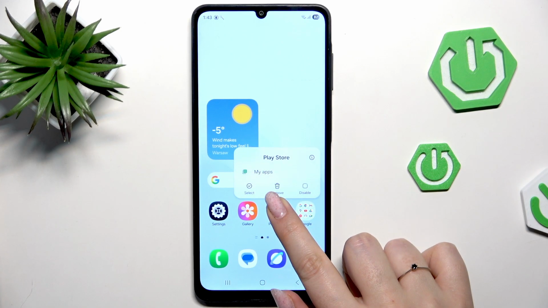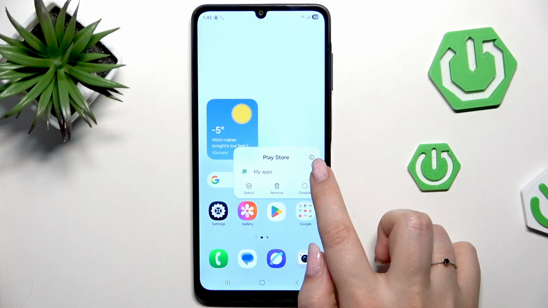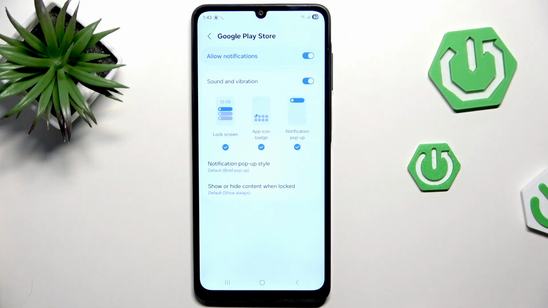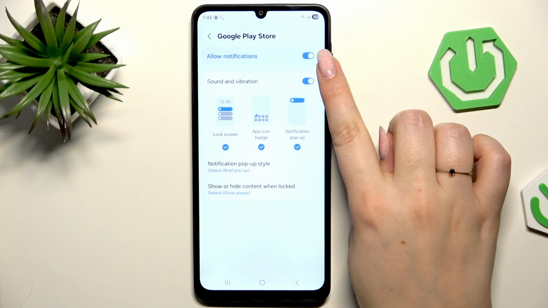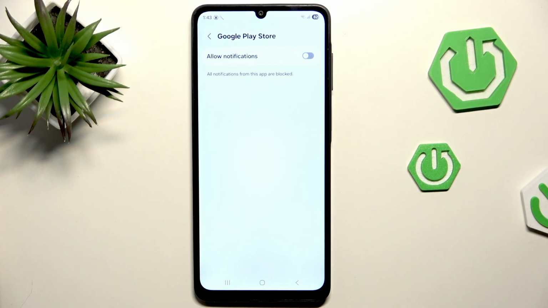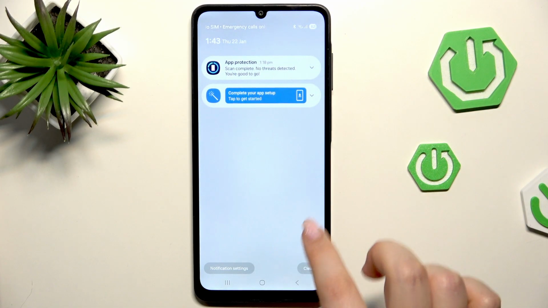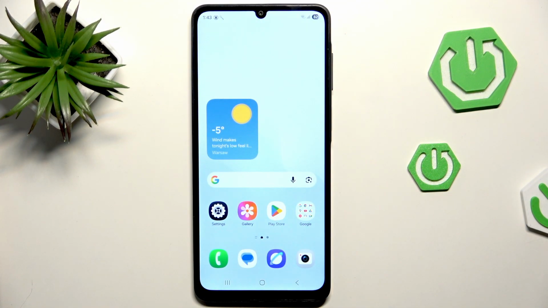So tap on it and hold it, and then go to this info icon, tap on it, then go to notifications. And unfortunately in this device we do not have the categories. That's why I said that we have to remove all of the notifications. So all you have to do is to tap on this switcher at the top to block the notifications from this app, and thanks to it, it will not show you the advertisements on the notification panel.